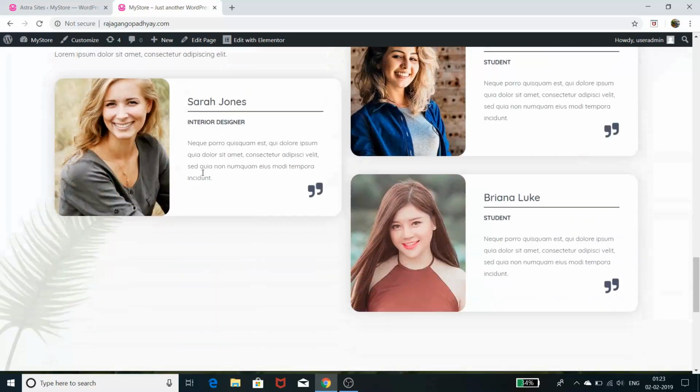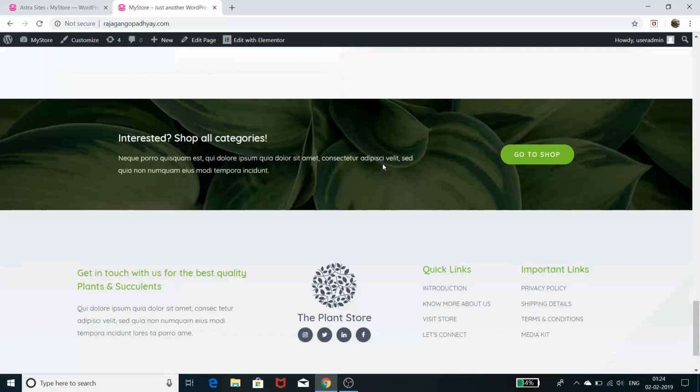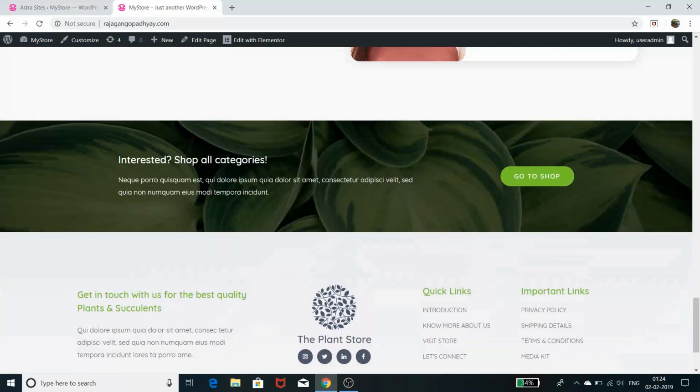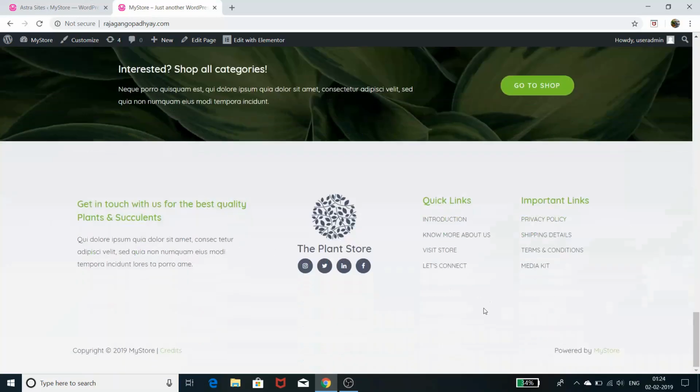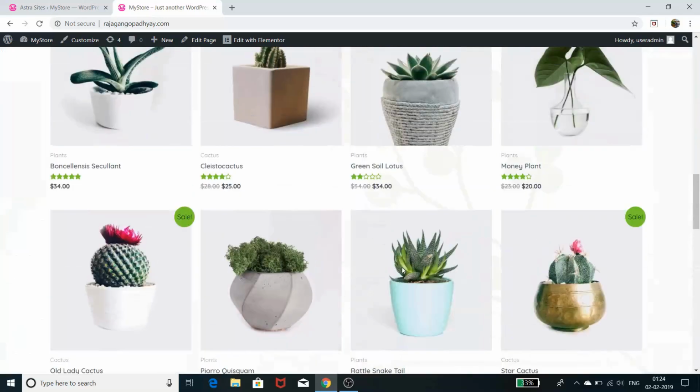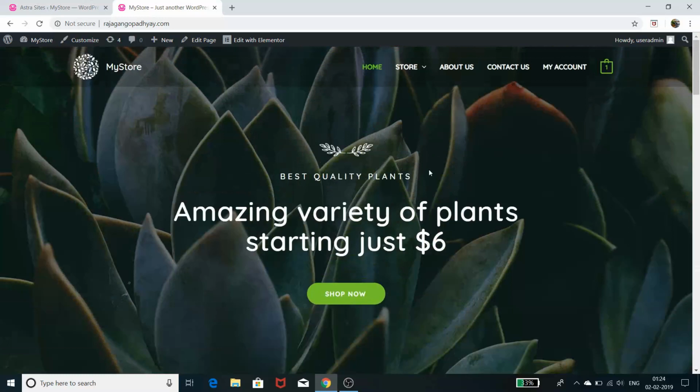Then you have the testimonials of the users who were using your plants. You have another nice parallax effect message area in which you can give messages to your clients. And then you have a nice footer section in which you can have your quick links, your privacy policy, terms and conditions, and anything you want to show to your customers. You can also have your social icons. I'll go to the store page later.